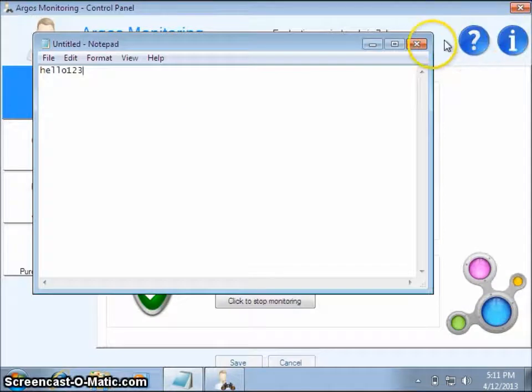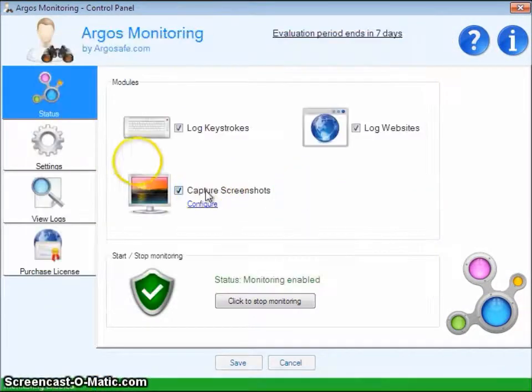And just like magic, there comes the Argos monitoring control panel. So this is pretty cool here. You can tell it exactly what you want it to record, so you can log keystrokes from the user input, and you can capture screenshots. It'll periodically take a screenshot. You can configure those options there. We'll look at that in a second.